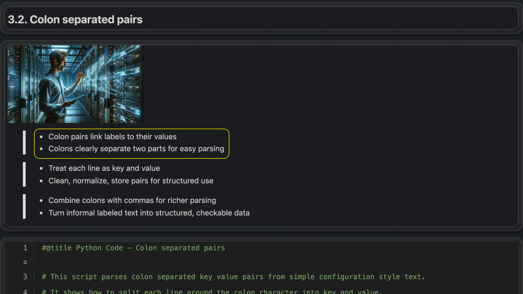Separated pairs are a simple way to organize text data by writing a label, a colon, and then its value. This format is common in configuration files, where a setting name is followed by its option, and in logs, where a timestamp is followed by a message. You also see it in everyday lists, such as ingredients with names and quantities, or contact details with labels and their corresponding information. The colon acts as a clear divider, making it easy to split each entry into two parts for reading or further processing.